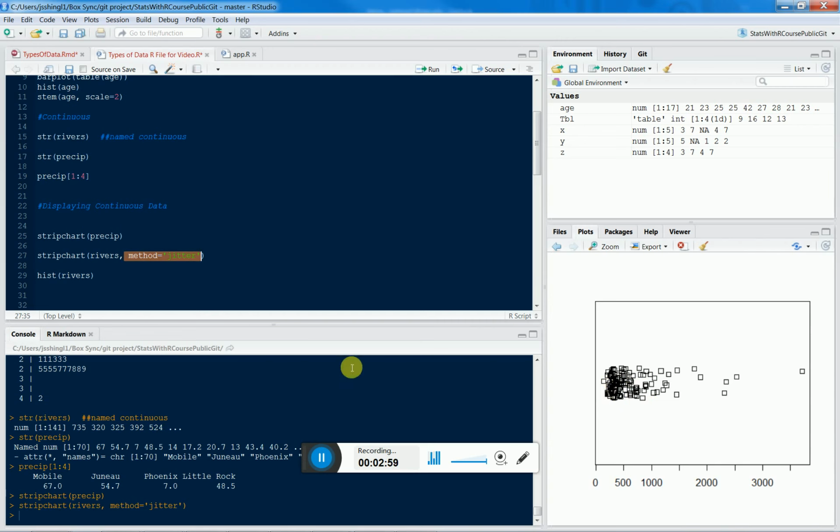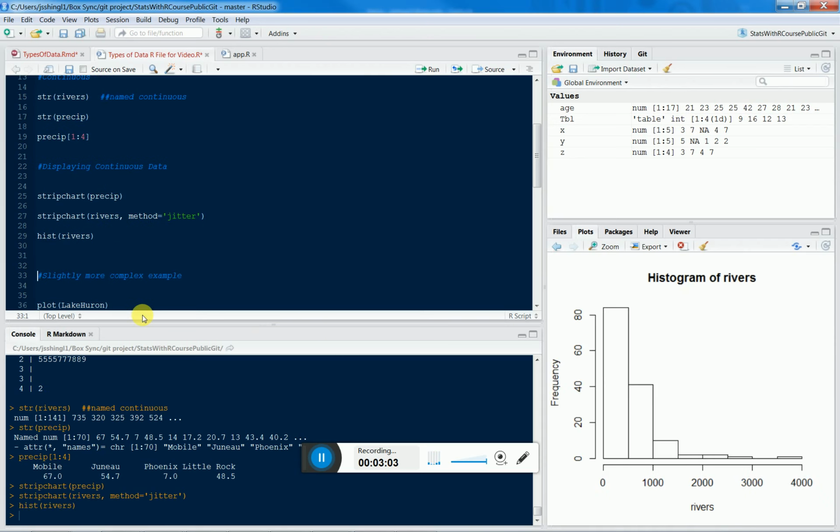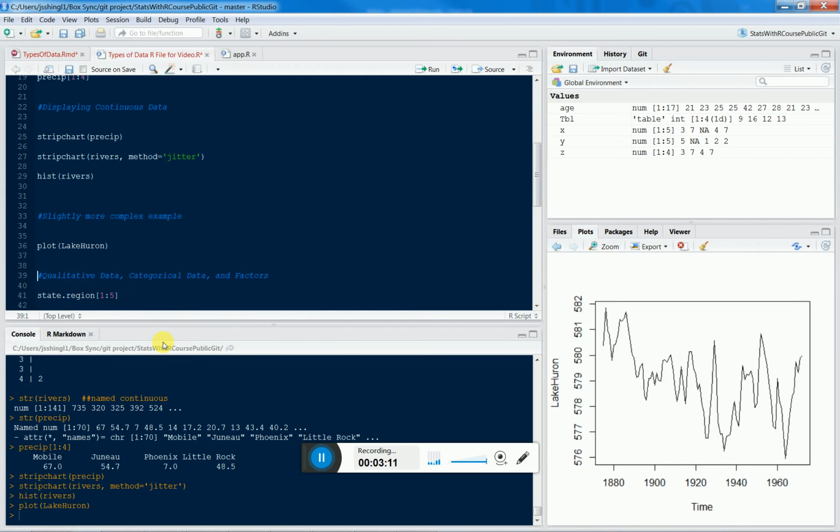As with the discrete data, you can make a histogram of the continuous data. We can look at a slightly more complicated example of a time series of the water heights of Lake Huron. This is also continuous data. We now move to qualitative, categorical data, and factors. For this example, we will use the state dataset, which contains data on all 50 states. Specifically, we are going to look at the region that each state is classified in.